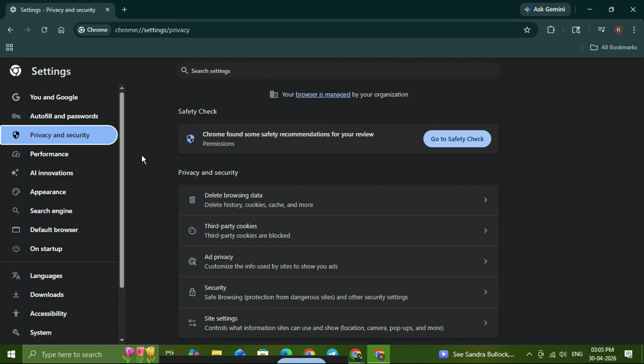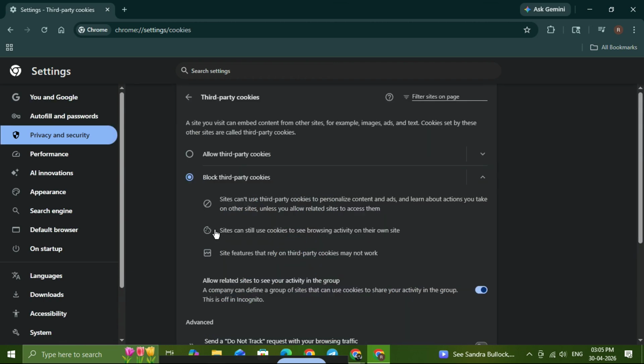Now look for third-party cookies and click it. This is the setting that controls whether websites are allowed to use cookies from other sites, which is often necessary for sign-ins, embedded tools, and certain web services to function properly.